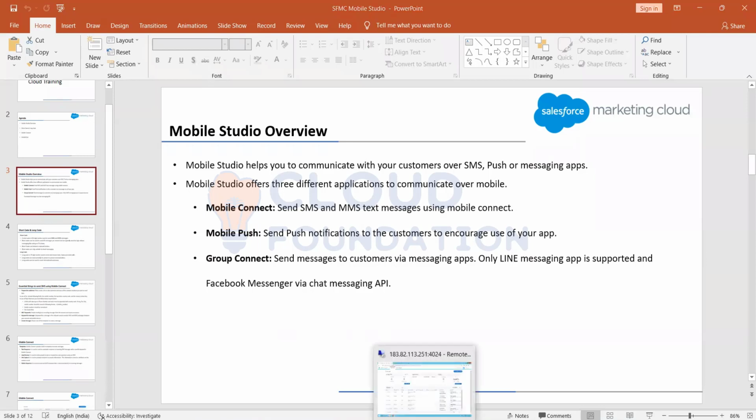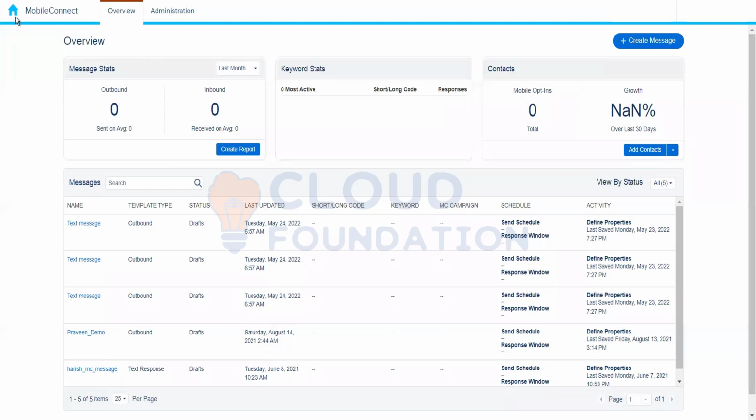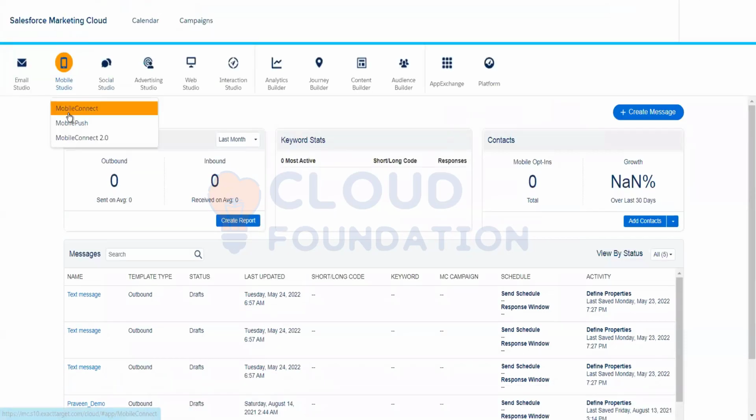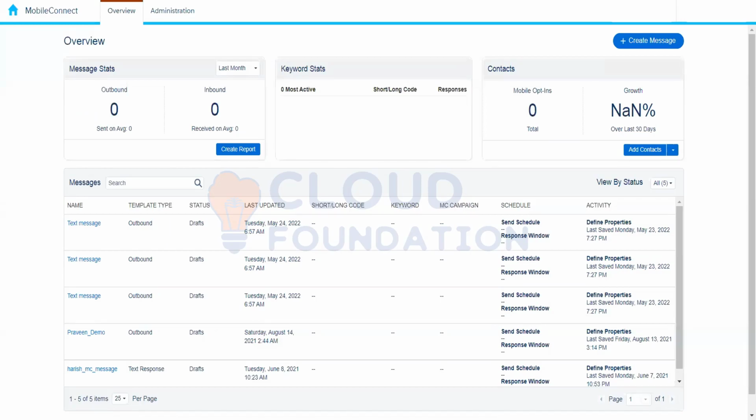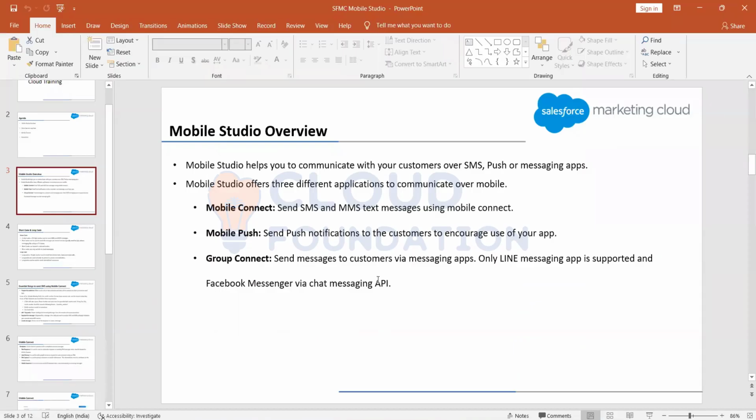Next one, we have Mobile Push. If a company wants to send you push notifications, this is only possible when the customer has installed their application on their mobile device. Otherwise, we won't be able to send push notifications to them, right? And then, okay, it is not giving us the option over here, but it is basically Group Connect. Group Connect is to send messages on the messaging applications.